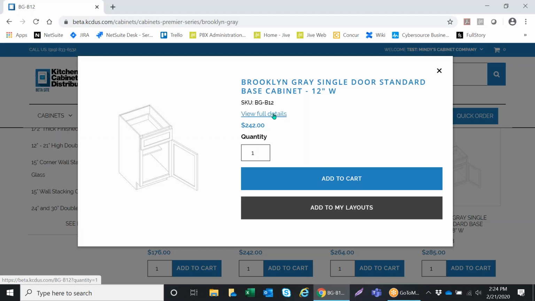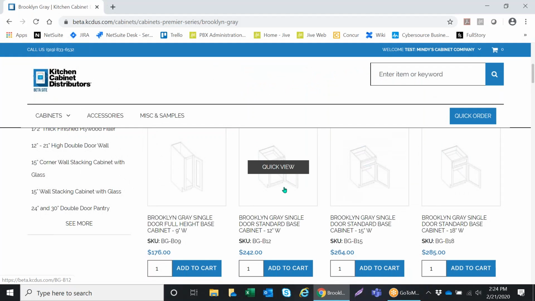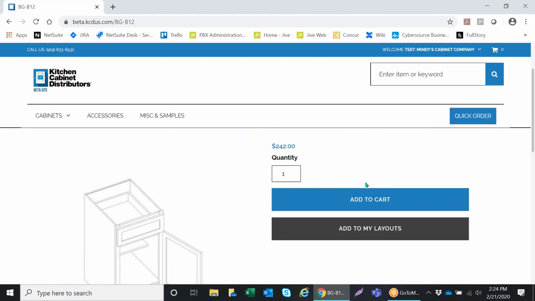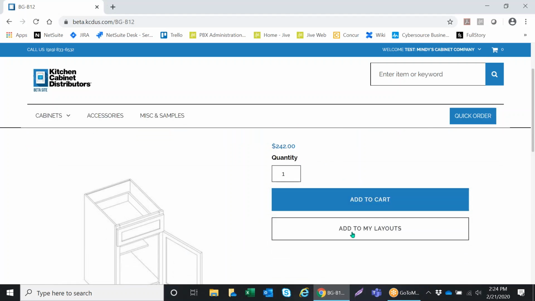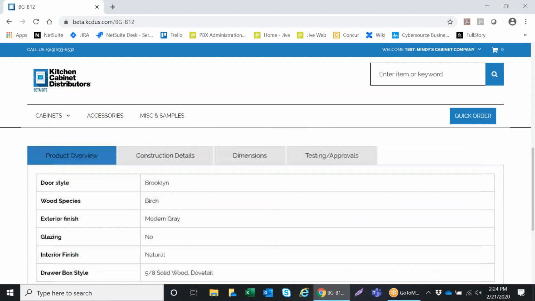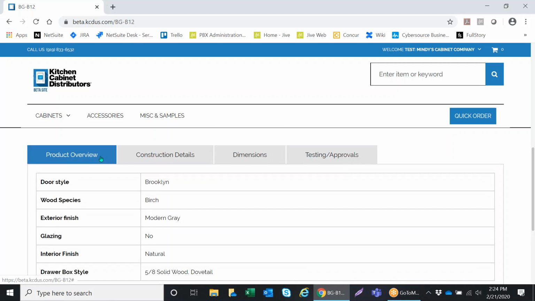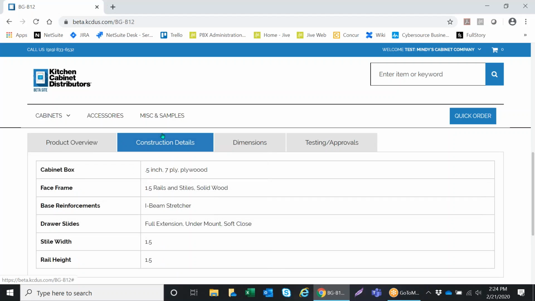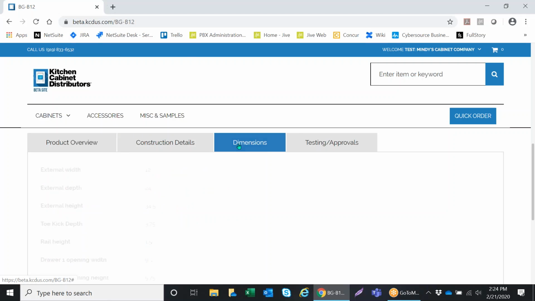In order to see the full details for that cabinet, I'm going to click X, and I'm going to click on the image. This takes you to a full page for that cabinet. If I scroll down, you can also order from this screen as well. So add to cart, add to layout. But below that, you're going to see that we have other options. We've got the product overview, which gives specifics about the cabinet, what it's made out of, the glazing, interior finish, etc. To the right of that is going to be your construction details. And then next to that is dimensions.